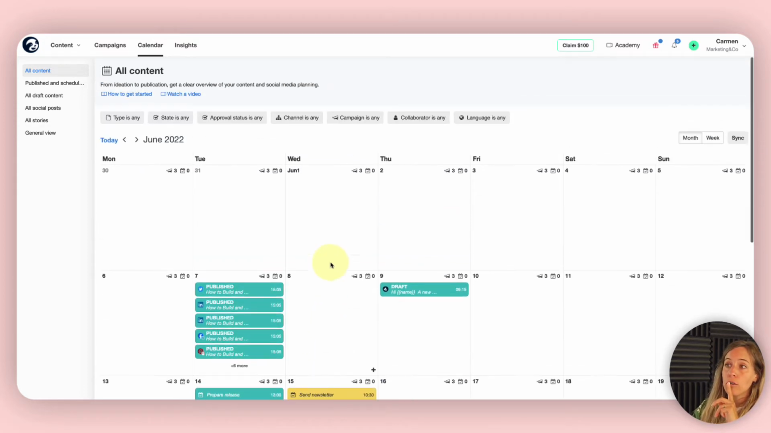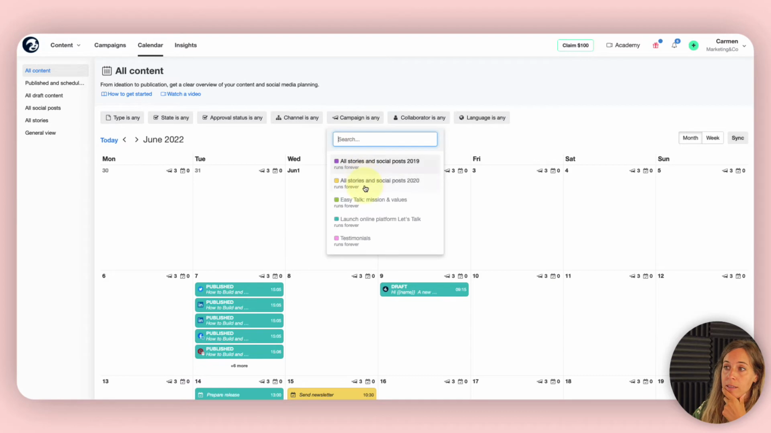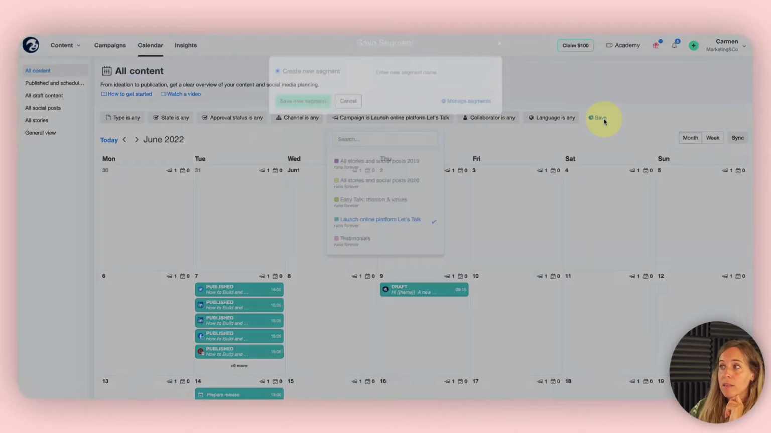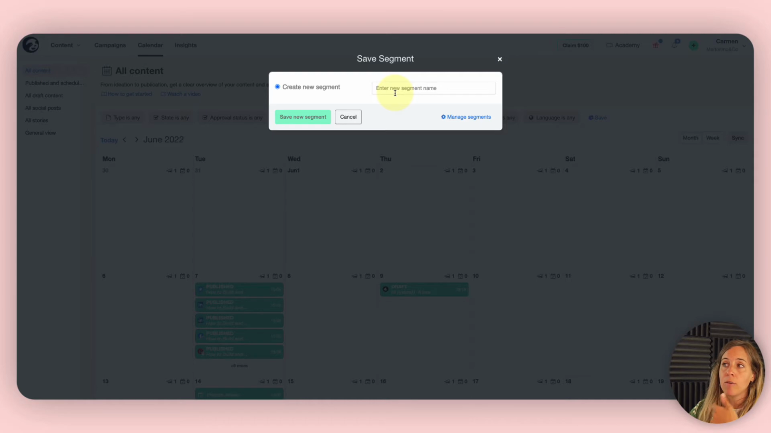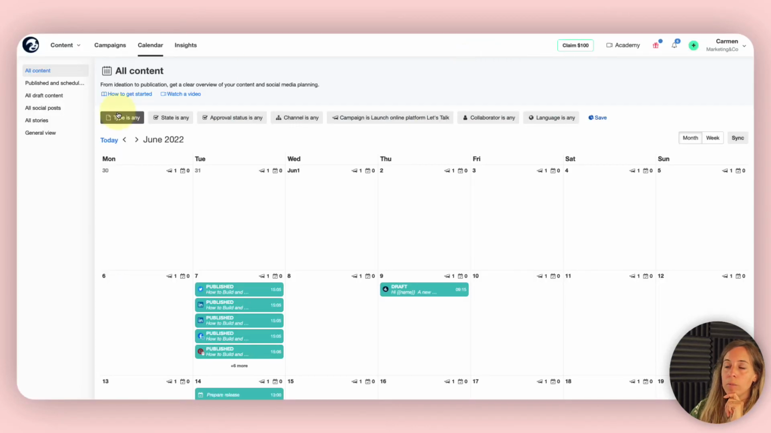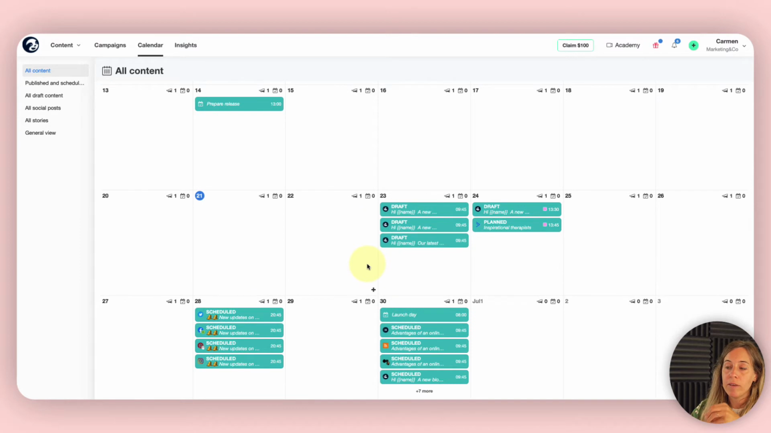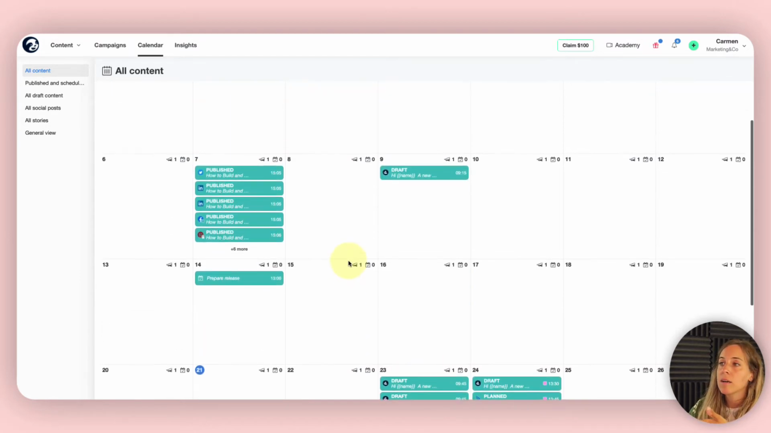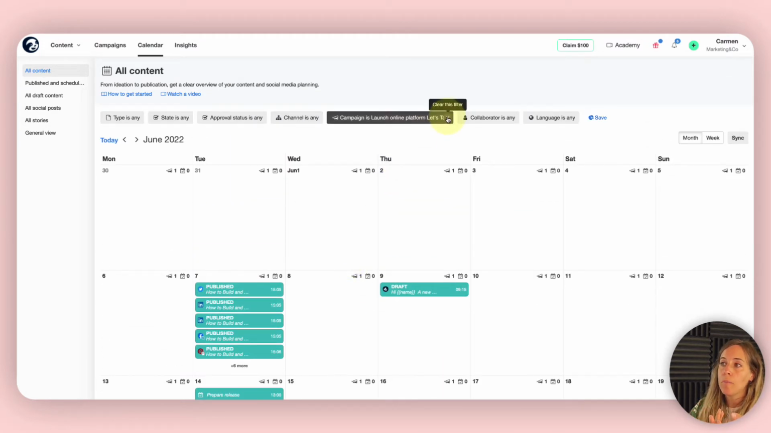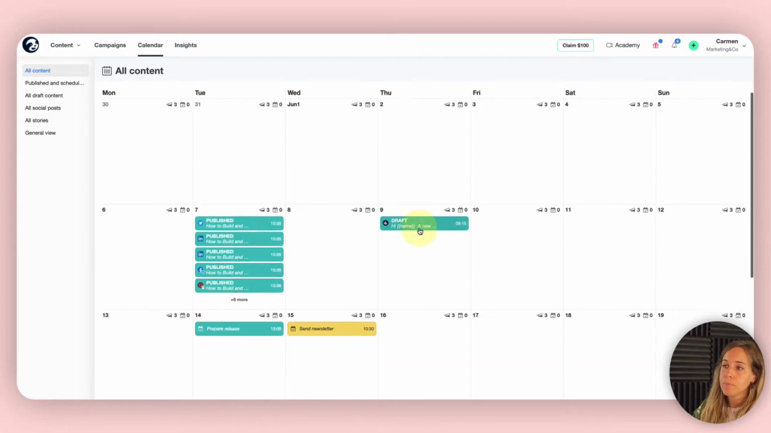Of course, you can also still work with all these segments and say, okay, I only want to see everything related to this campaign. So I select it. I can even save this segment and give it a name. So I don't need to select the variables. I can just save it and it will be saved on this left-hand side. But now I only see the content for this specific campaign. So it's even easier, but it depends on how much content you have.